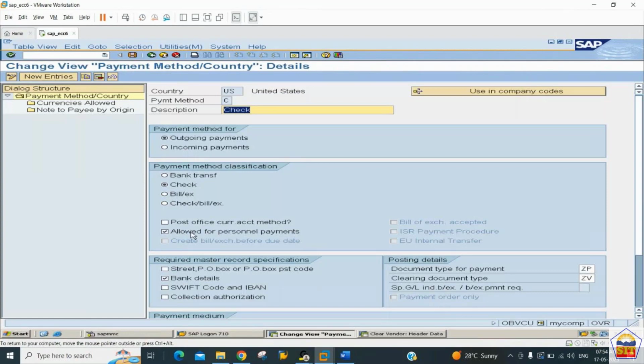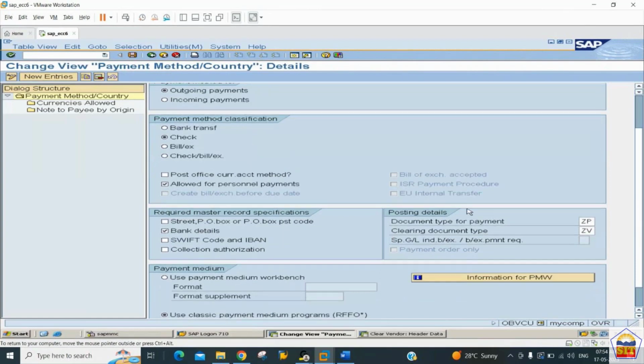So here we can select the checkbox. F110 would be able to process the payment for your employees for your salary disbursement. Then after that, we can just go down. We can just see here, system is going to give you the document type for your payment document as ZP.